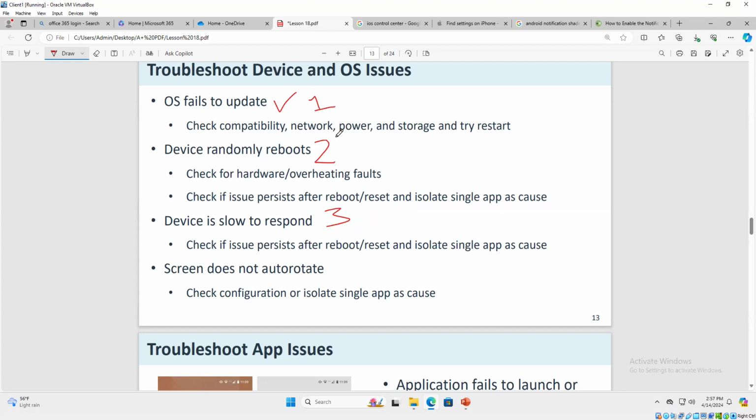So 1, 2, 3, this is device. Okay, so again, device is slow to respond. Actually these are similar, right? With the device randomly rebooting or slow to respond, basically you handle those things in the same manner. The screen does not auto rotate.